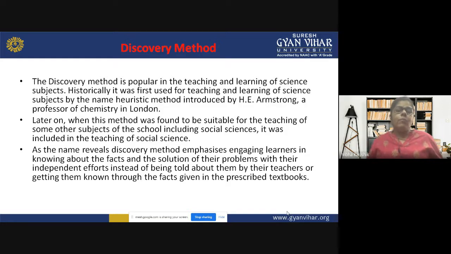The subject went by the name heuristic method, introduced by H. E. Armstrong, a professor of chemistry in London. This method was introduced by H. E. Armstrong, who is the professor of chemistry in London.